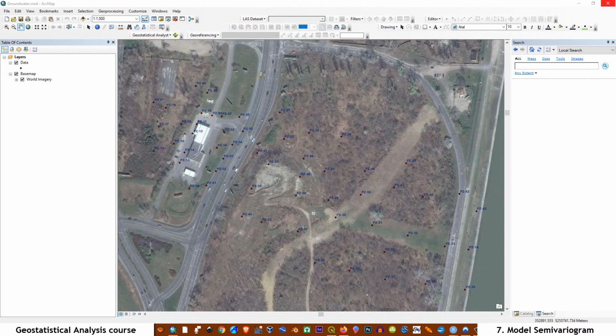model semi-variogram, we are going to fit a mathematical model in our experimental residual semi-variogram. But first, I would like to talk about how we can calculate the omnidirectional and also the directional semi-variograms related with the residuals with ArcMap. This is a topic that we didn't talk about in the previous video.